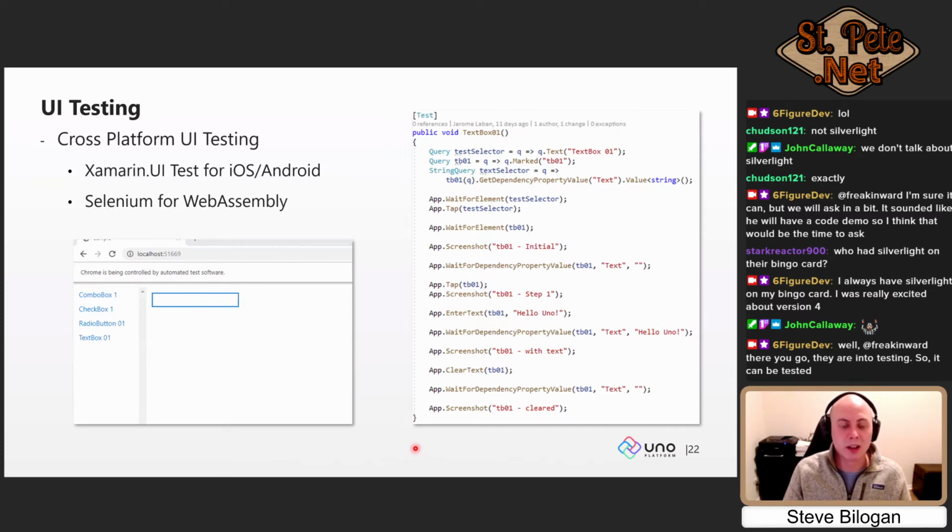Yes, it will. For the UI test stuff, we rely on Uno UI test. If you were to play around with it, you'd see it's very similar to Xamarin UI test. It just adds some more syntactic sugar and some more helper methods. But really, it drives the WebAssembly part, which is a huge win.